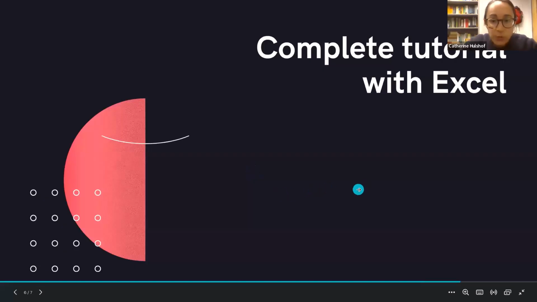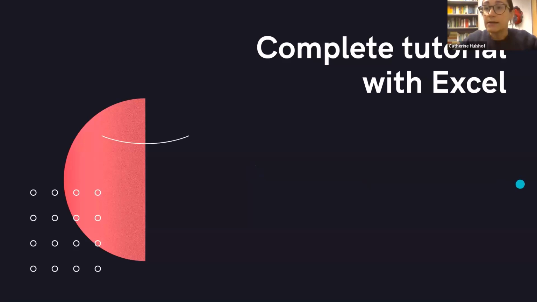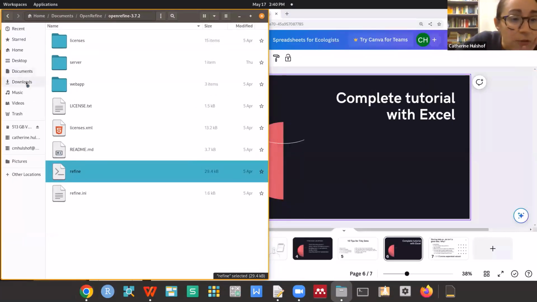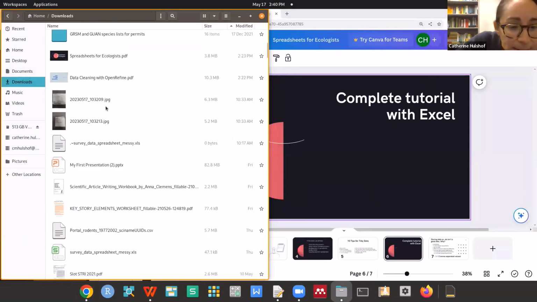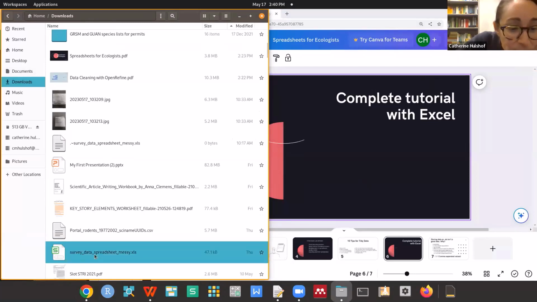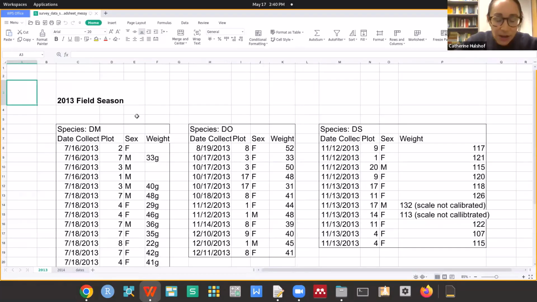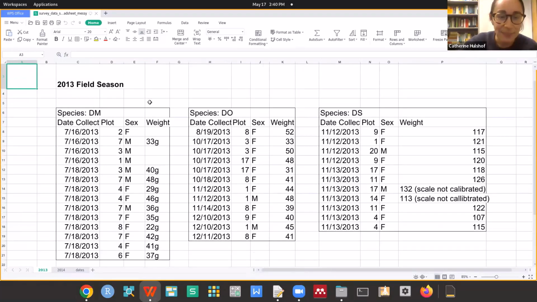And now we're going to switch over to Excel. So you should have opened or downloaded an Excel file. And I'm going to switch now to that Excel file called messy survey data spreadsheet messy. Now I'm going to zoom in to help you see the field.